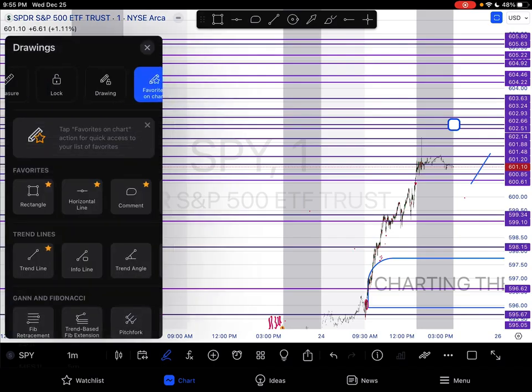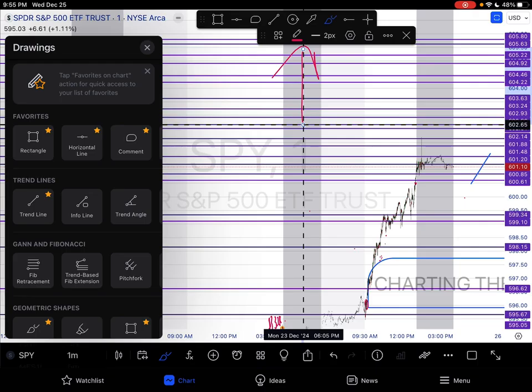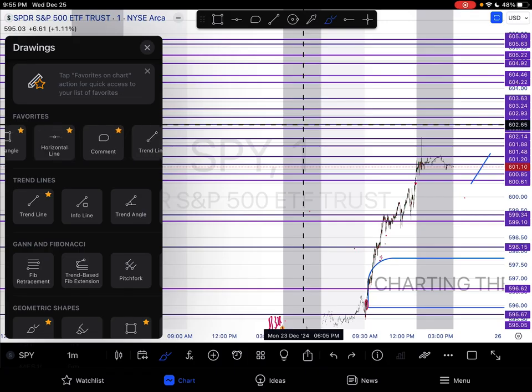So here are all my settings for my drawings. You can see everything I have favorited, which is the same things that are up in this box at the top. Okay, so I have the rectangle, which helps me draw my supply and demand zones, and horizontal lines, which help with my key levels. The second video on my channel shows you how I draw my key levels every Monday morning. The comment box is great for just having things to type out.